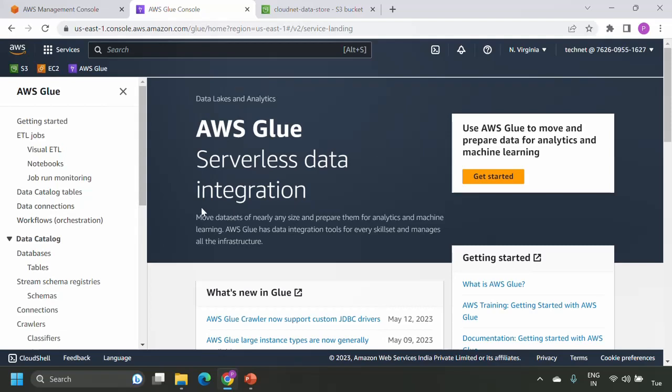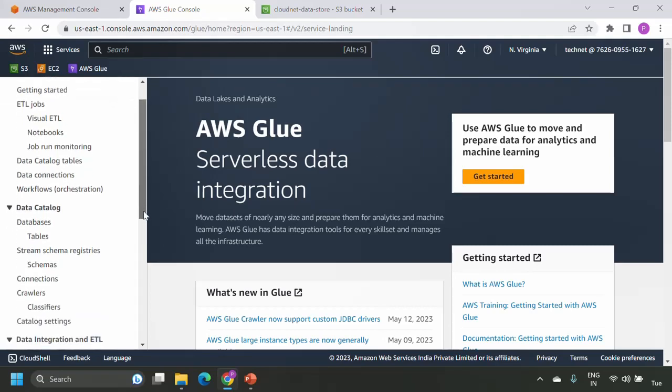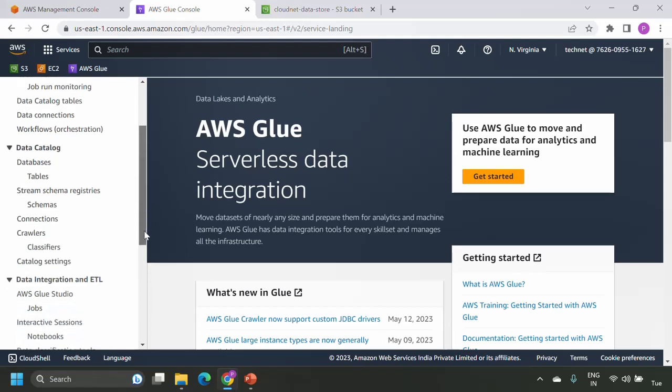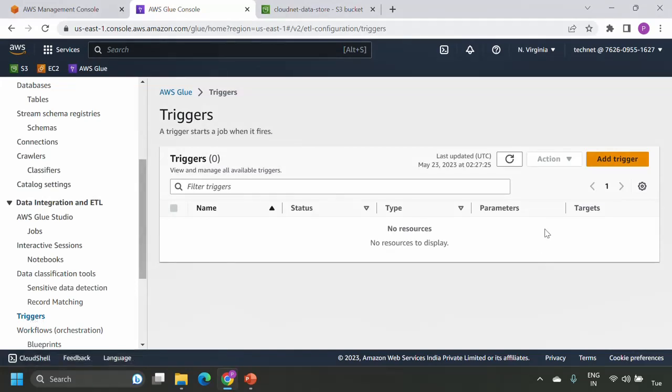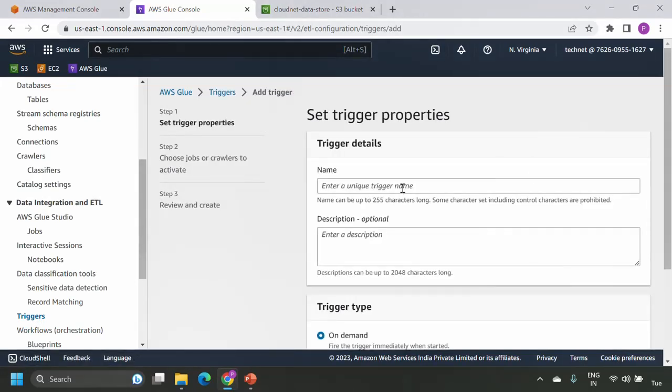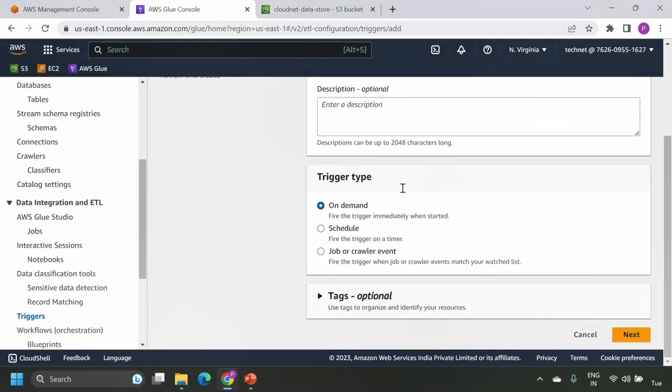Let us see how to create the Glue triggers. So I'm on the Glue console. Let's navigate to the data integration and ETL, under which we can find triggers. So hit add trigger, give a name, trigger underscore sales underscore ETL, leaving the description blank. There are three types of triggers. One, we can trigger it on demand, or we can schedule it. And third, we can trigger a job based on another Glue job or a crawler event.